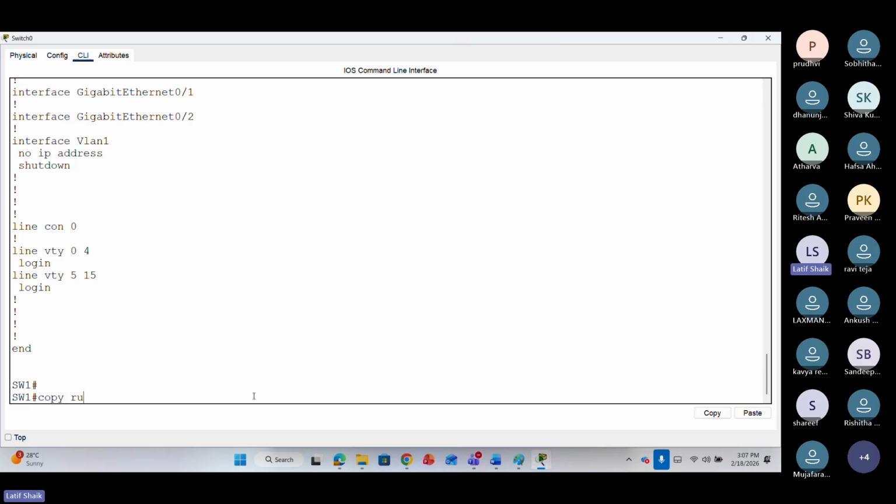To save it, two commands are there. Easy. Copy running-config startup-config: whatever is currently in the RAM, copy that into startup. Sorry, I will show you the startup also.